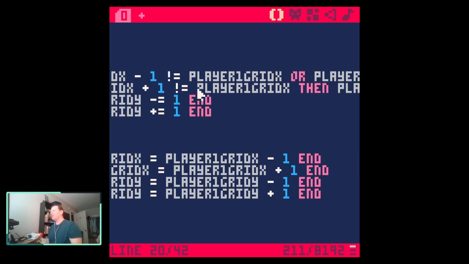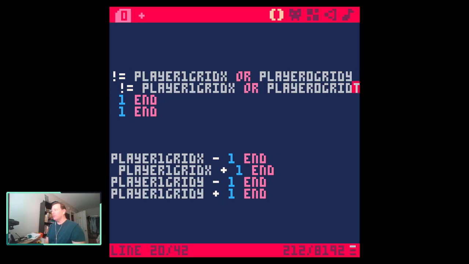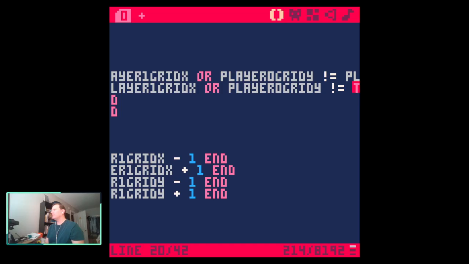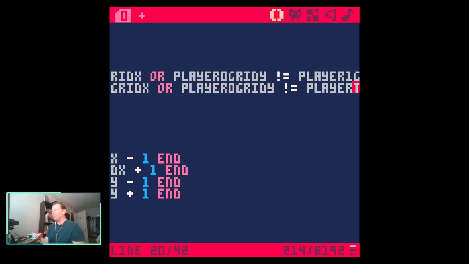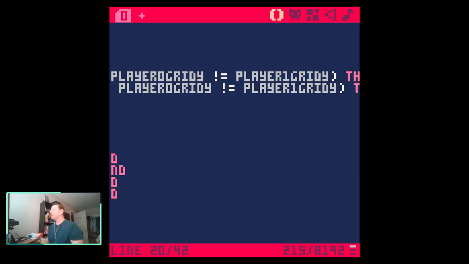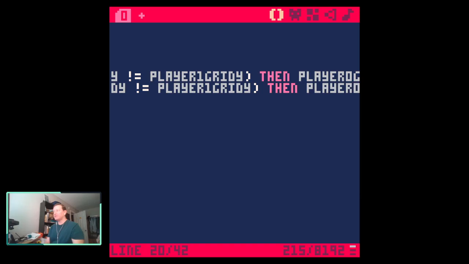Okay, then we have an or. So, player 0 grid Y, oops, Y does not equal player 1 grid Y. And that should be good. So now it should work completely, both left and right directions. Let's try it.